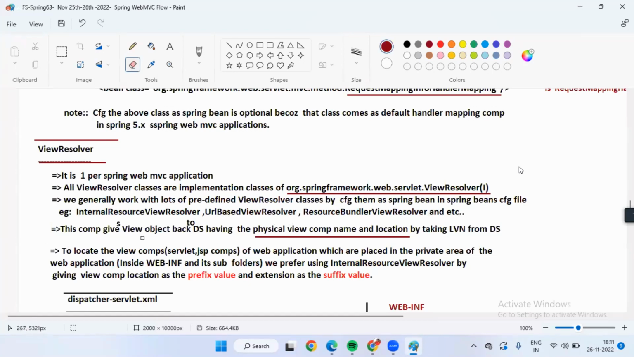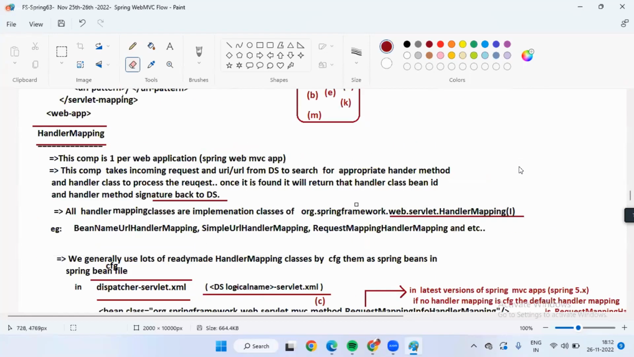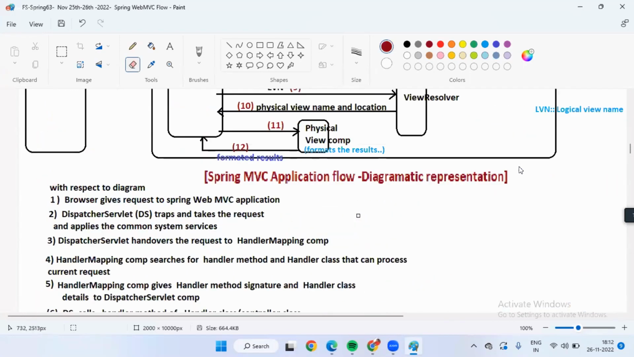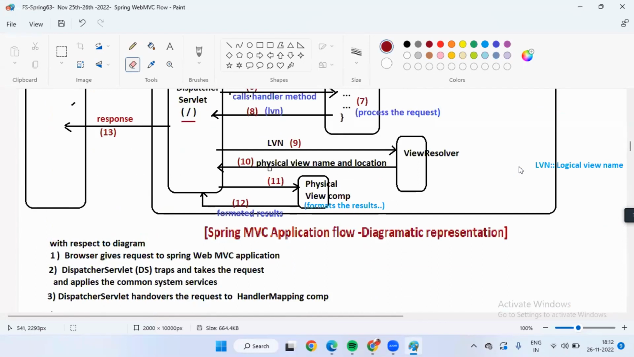This component gives a view object back to the dispatcher servlet, having the physical view component name and location, by taking the logical view name from the dispatcher servlet. According to the diagram, it is taking the logical view name and returning what? The physical view component name and location in the form of a view object. What do you say, guys?